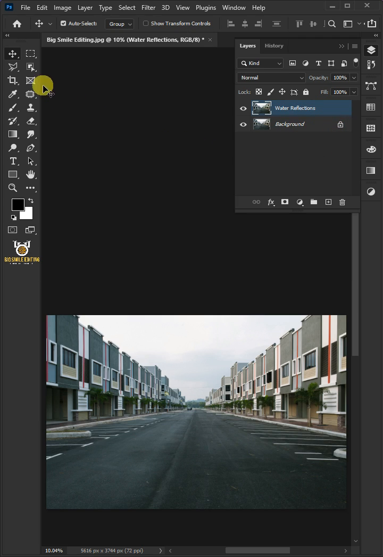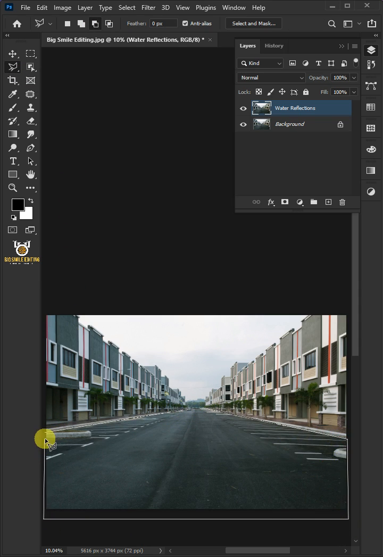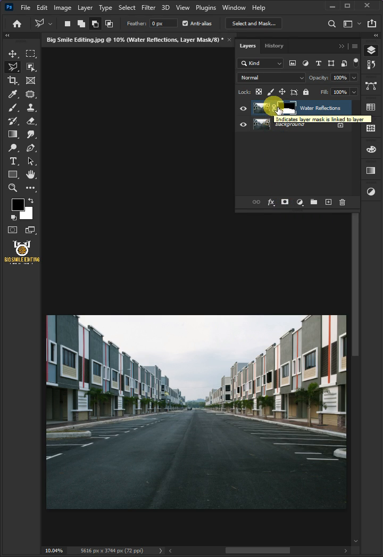Open your polygonal lasso tool from the toolbar and select the road. Create a layer mask. Click the link icon between the two thumbnails of the top layer.